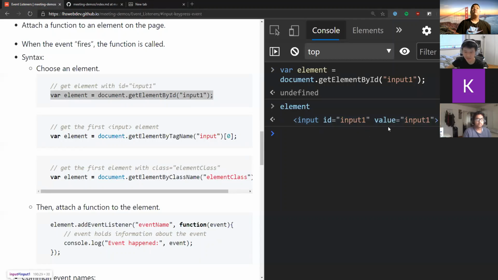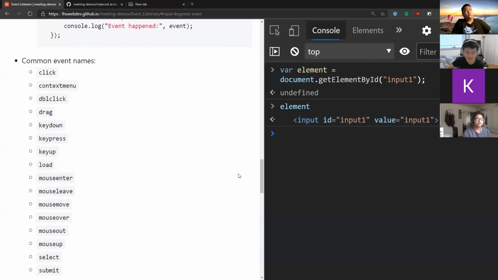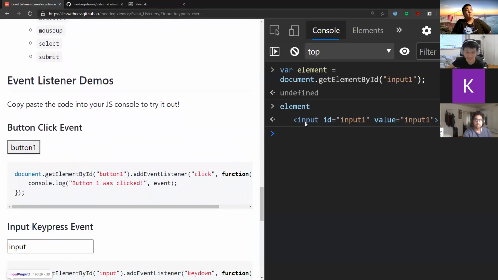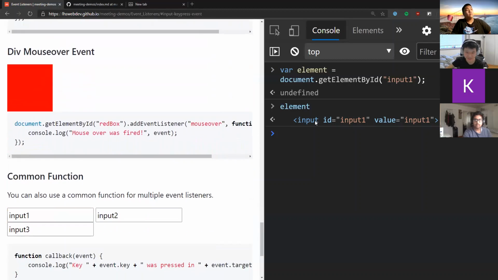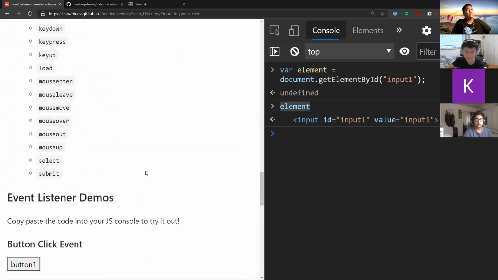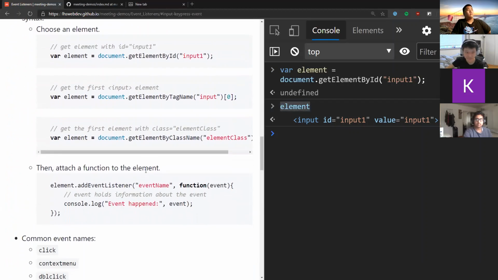If you hover over it, it'll show a little pop-up on the bottom left, and it'll show exactly where it is. So let me scroll down the page a bit. There it is. That's the element I'm referring to. So this element right here refers to this box right here.